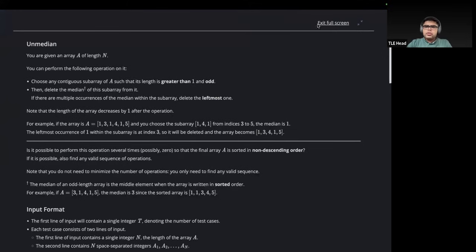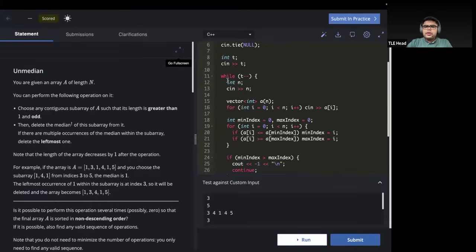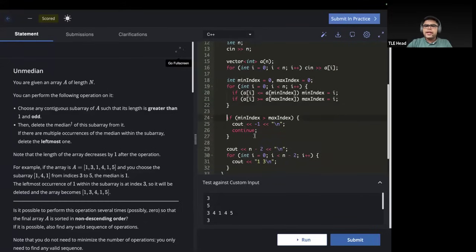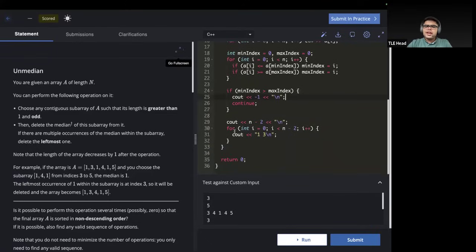So let me show you my code. I took the inputs, then calculated min index and max index. Then in case min index is greater than max index, the answer is -1. Otherwise, I am applying n-2 operations. Every operation is on the subarray from 1 to 3. I hope this is also clear.